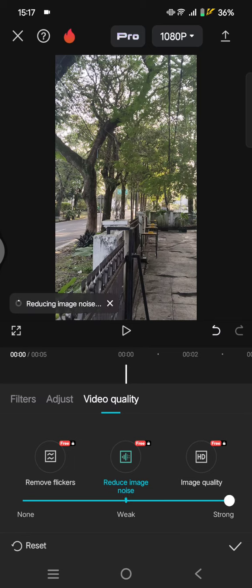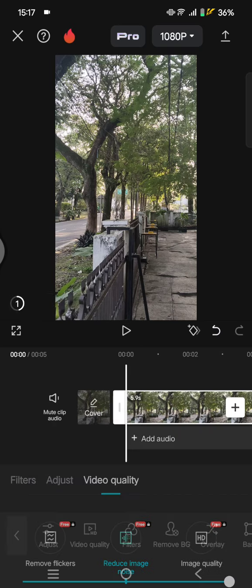Now CapCut will be reducing the image noise. You can just wait, and after it's done, your video quality will be improved.